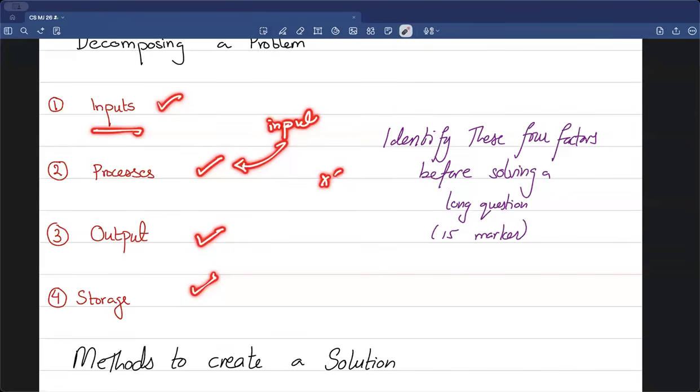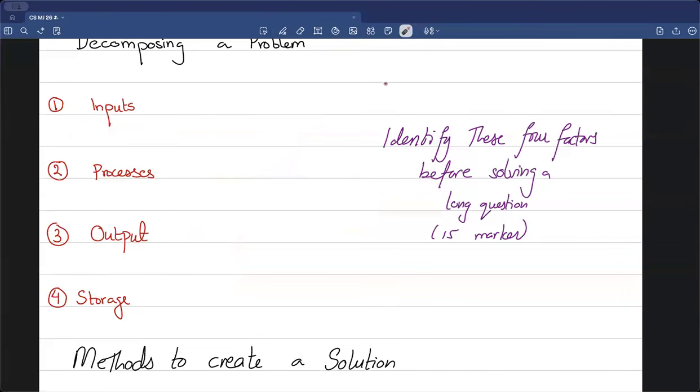Like maybe do I need to multiply them? Let's say I need to find the highest inside them. Maybe I need to find the lowest or whatsoever. Then what will be my output? And of course, where will I be storing the value? So for instance, I want to store the name of the student who got an A star. Let's say name A star is a variable, right?